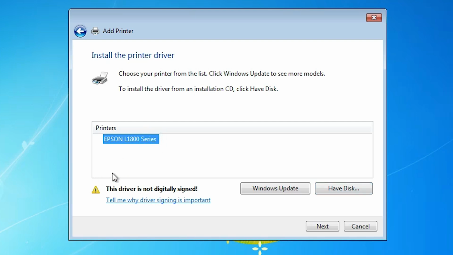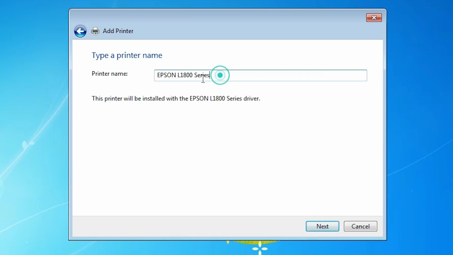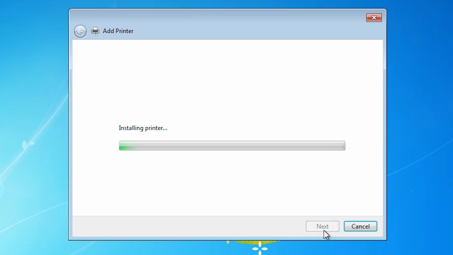Select that. There is one problem. Here we find a yellow triangle. This driver is not digitally signed, and it is a minor error that we fix in the next step. So go here, Next. And here we find our printer name. You can give any printer name that you want. I give Epson L1800. Click on Next, and in a few seconds we find our error.